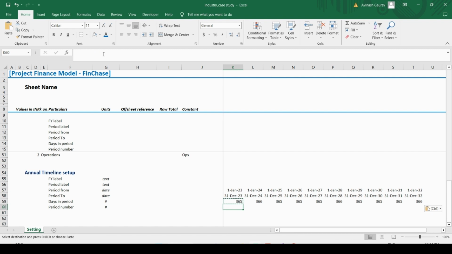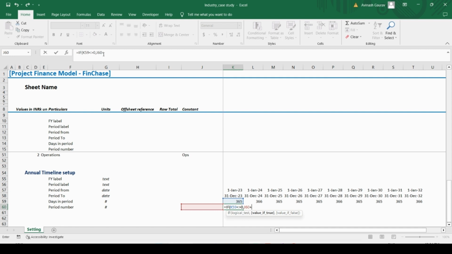Right? Then next what do we have? Next, we have a period number. So period number can be 1, 2, 3, 4, so on and so on, right? So now how to give them a period number? In order to give them a period number, we are going to use an IF condition. So the IF condition says that if this cell is not equal to 0, right, then give me my previous period plus 1, otherwise give me my previous period, right?